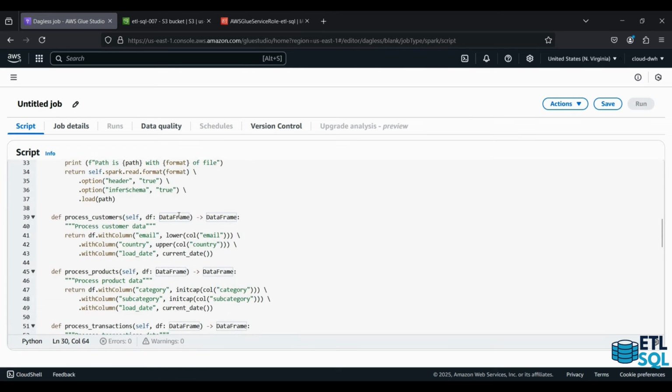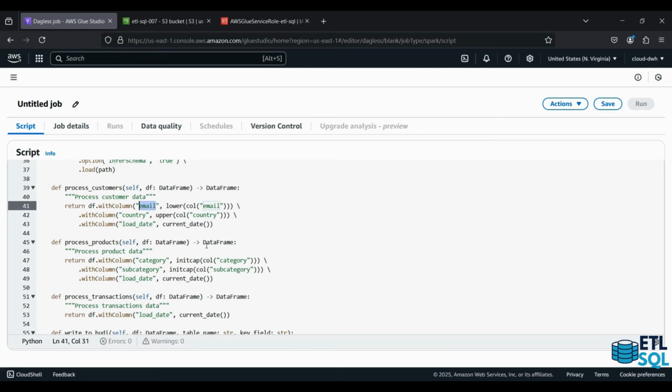The next step is to process. So I'll process the customer. I'm doing a very basic level transformation. I'm making sure that email is in lowercase, the country is in uppercase, and then I'm adding a new column which is load date with the current date value.